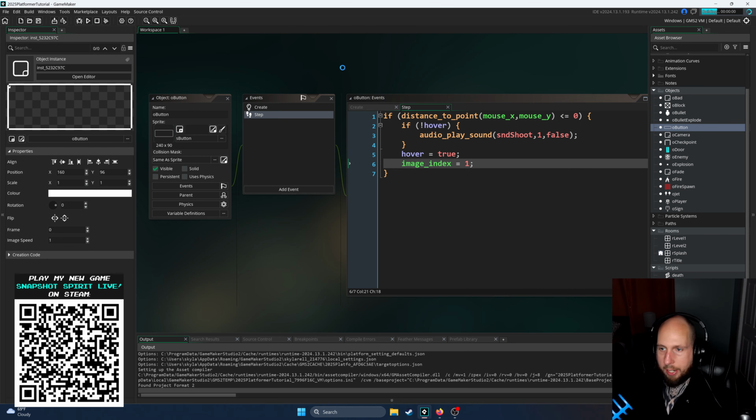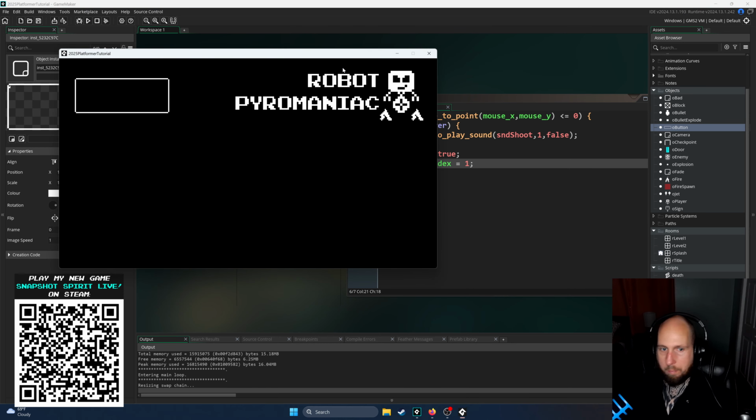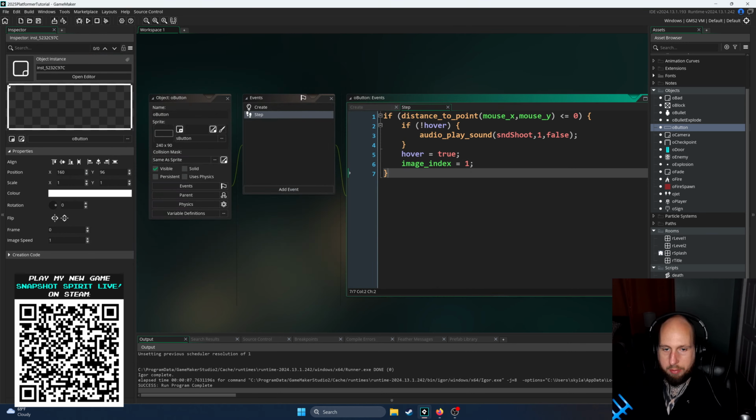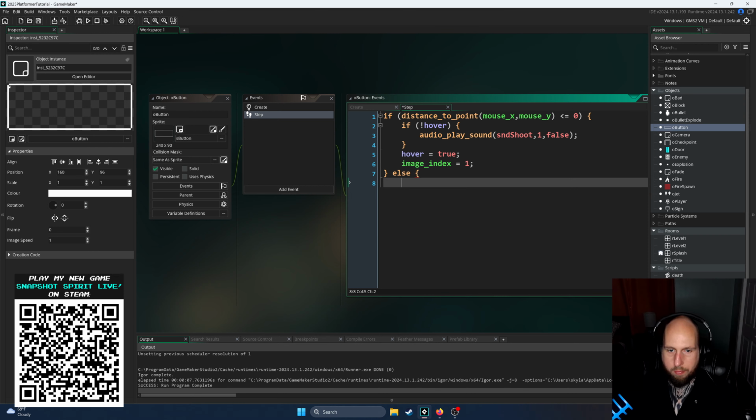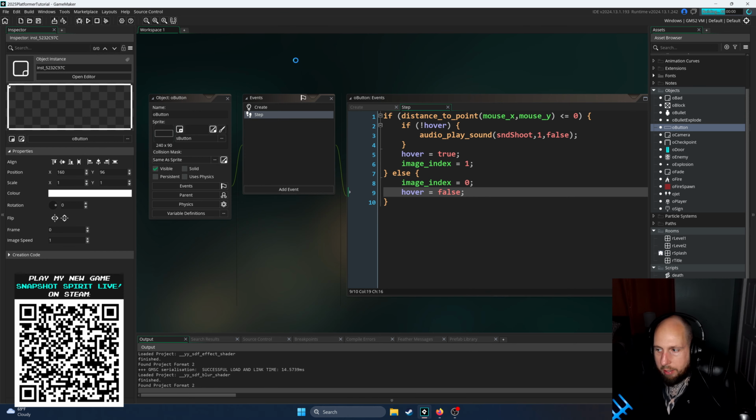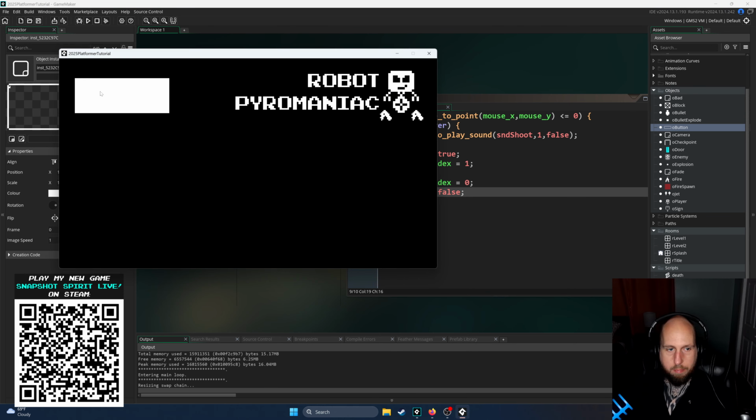So to check it out, let's run the game. Okay, it switched over. It didn't change back, oh, I need to make it so it changes to false now. Else, image index equals 0, hover equals false. Now it should switch back and forth. Yep.